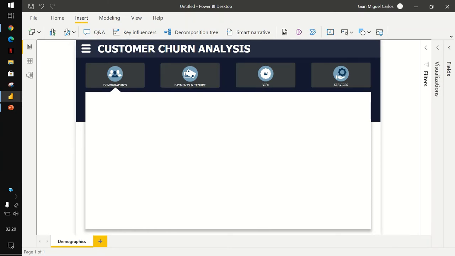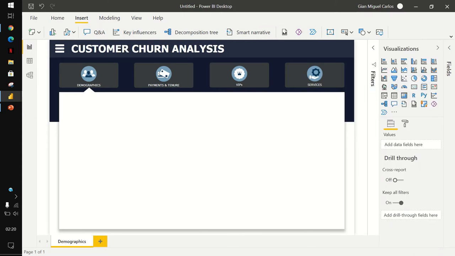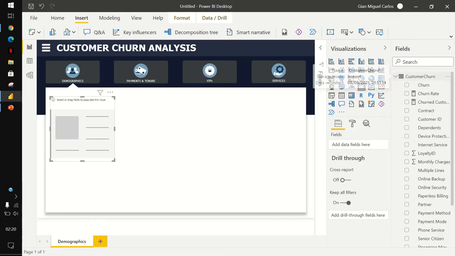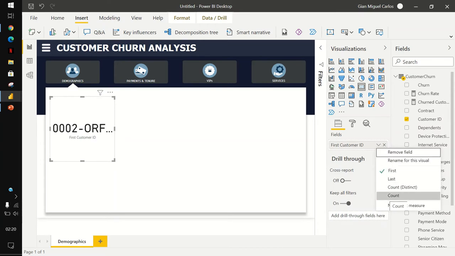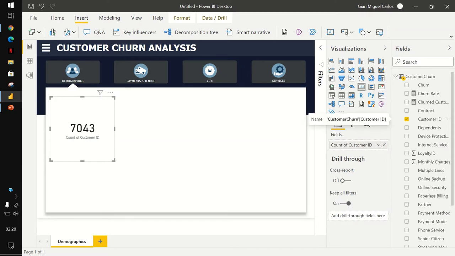Let us now add and format the visual elements. The first thing that we need to add will be the cards. For the first card, we are going to show the total number of customers by adding the customer ID into the field of the card. And changing it to count instead.